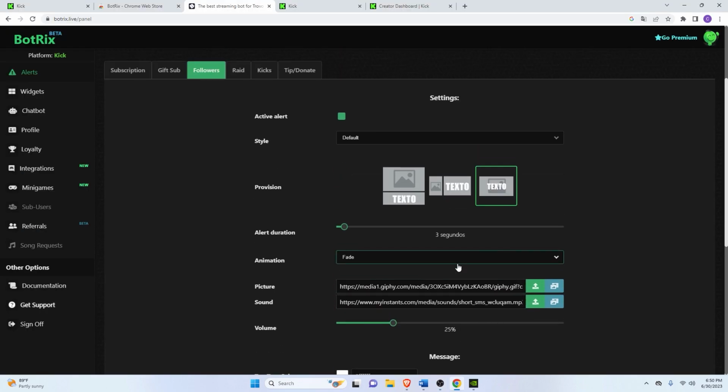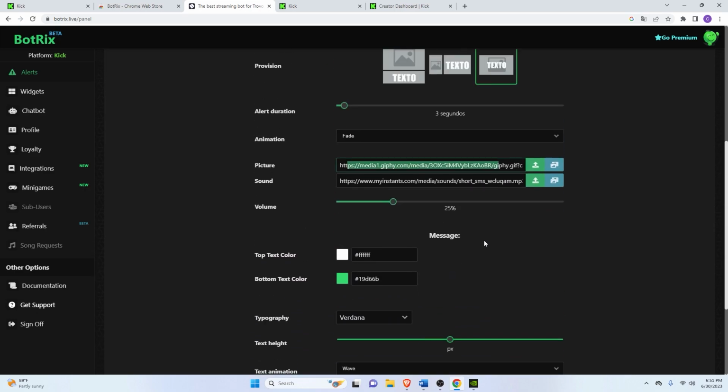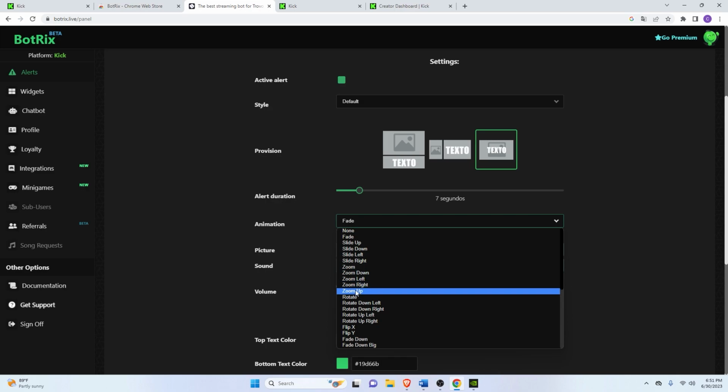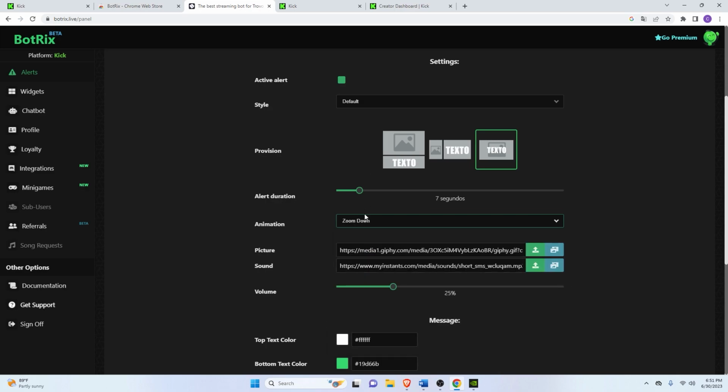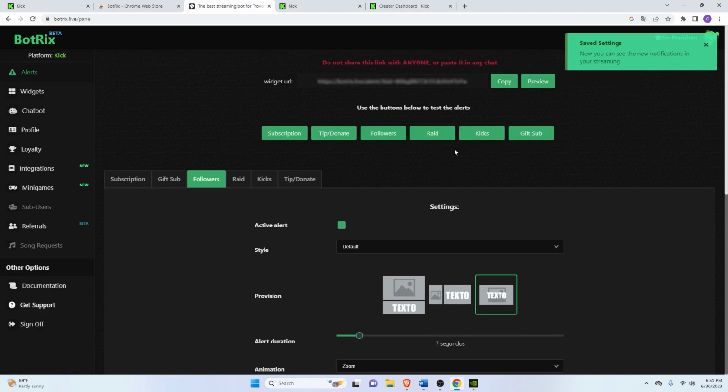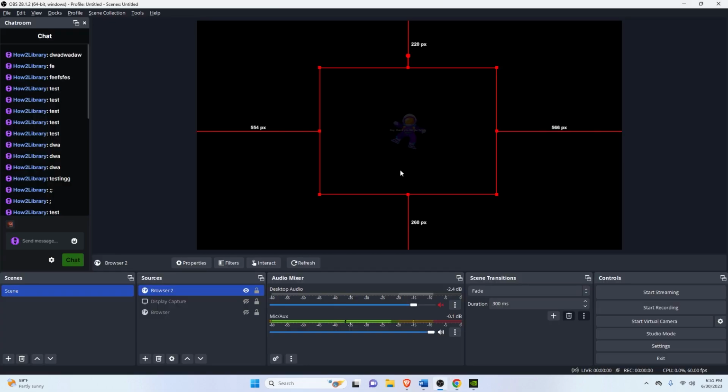Now we can change the pictures or the sound using the settings here. We can also make it last longer and then make it, say, zoom down or just zoom. And then click on save settings. And once that's done, just click on followers again. And there we go, it zooms. And you can hear the little sound it makes. It now lasts longer, and yeah, that's it.